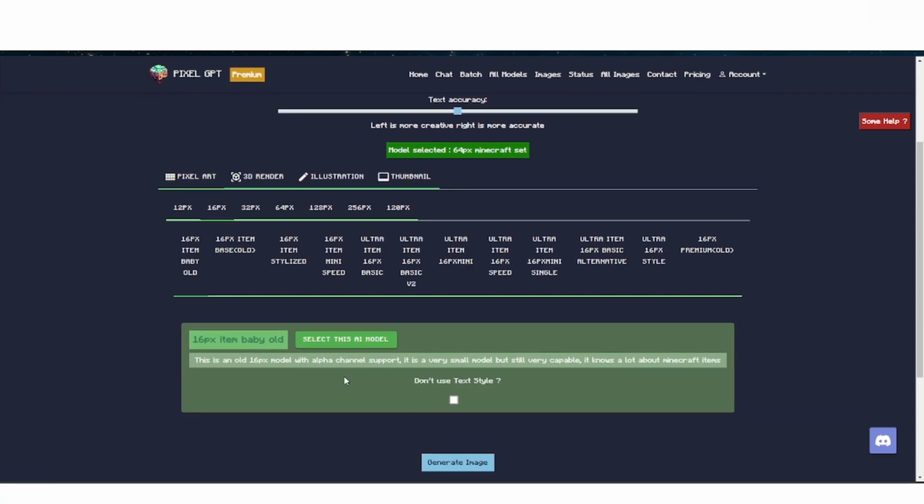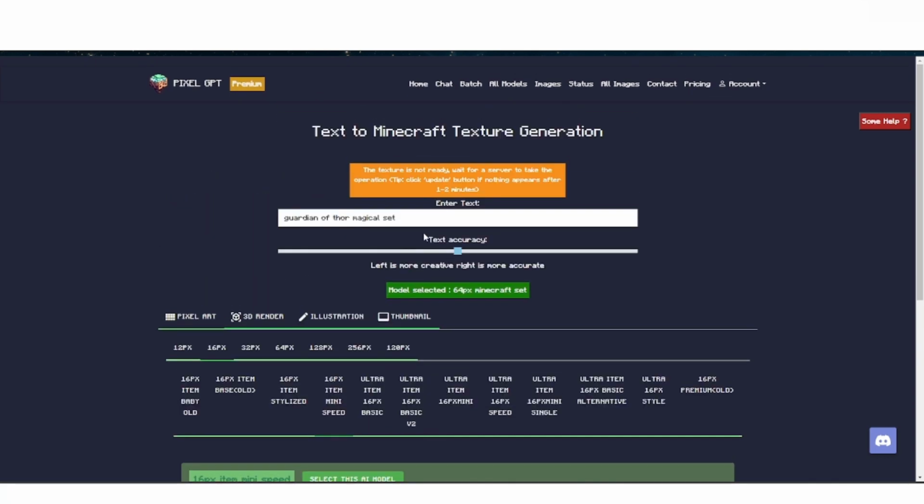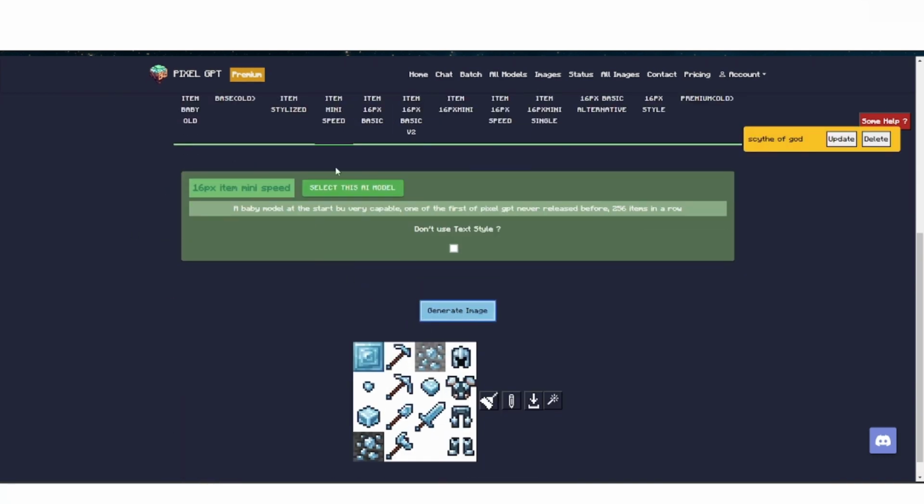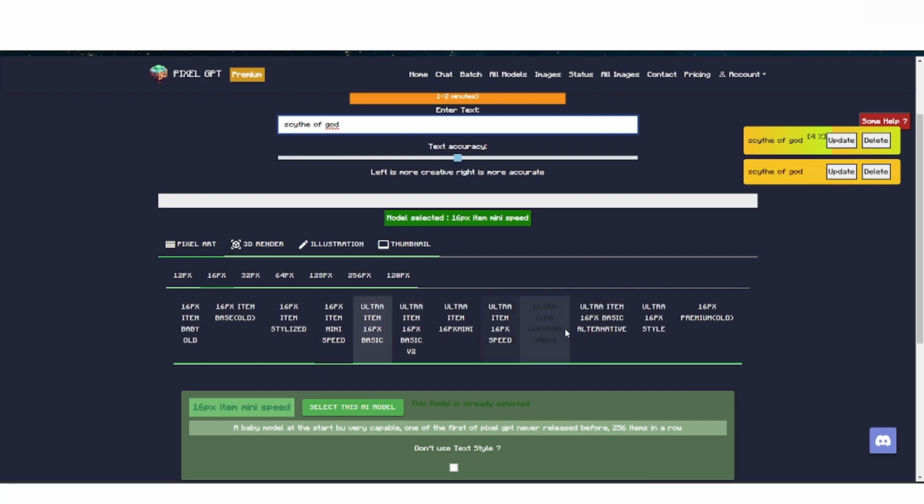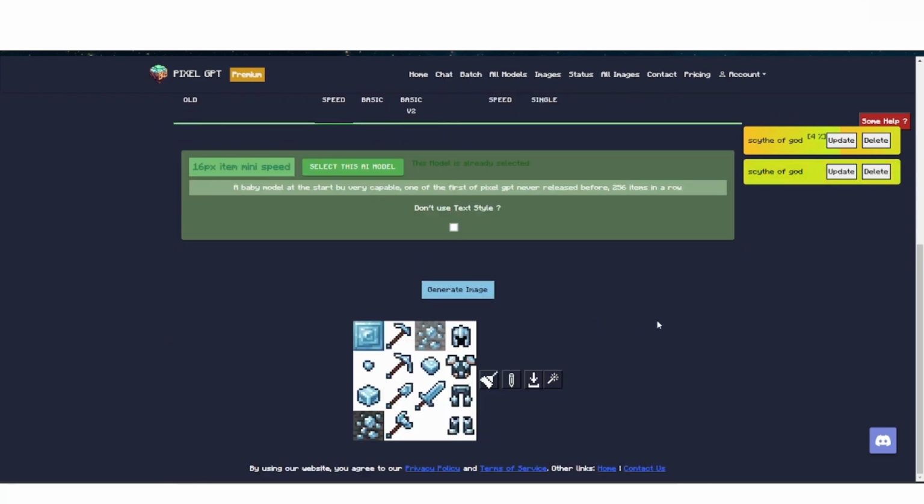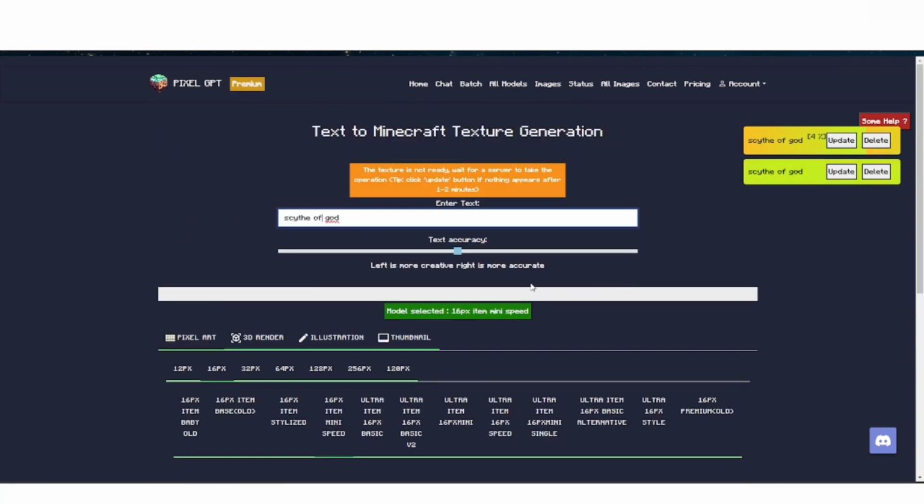There's a lot of new models which are called item mini speed, for example. Scythe of God, for example. So item mini speed, I know what it is. It's one of the first models of the website. So it's not very great quality in terms of image. It's still nice to try to use. So this was the 2-3-4 minute tutorial to get your hands on Deep Pixels.